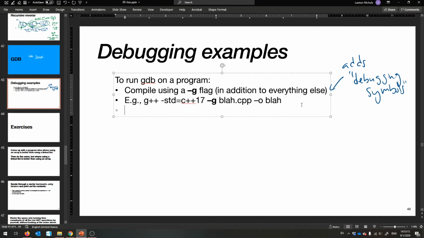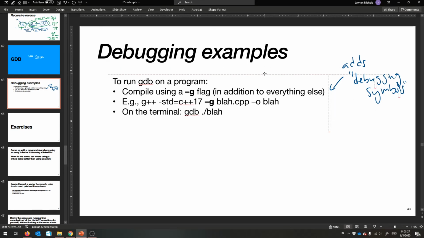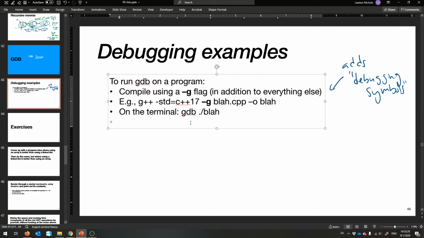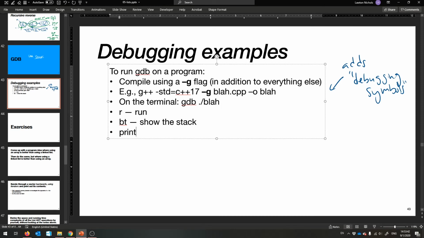And then you run GDB. You say gdb on the terminal. You say gdb, and then you pretend to run your program. You say ./blah. Okay, and then that'll plop you inside of this thing called GDB. And I'm going to show you an example of all of this, so don't worry. You can say r for run, lowercase r, run; bt, show the stack; and print x, print the current value of x in your program, okay?